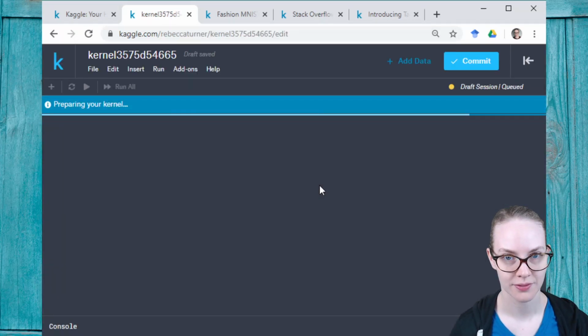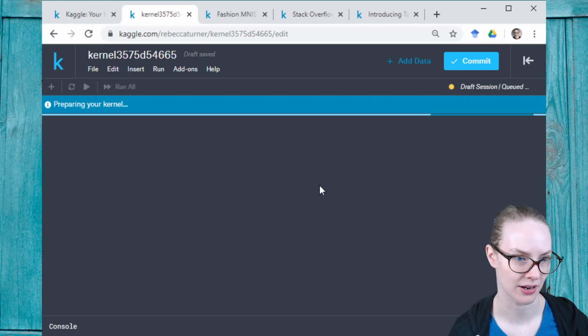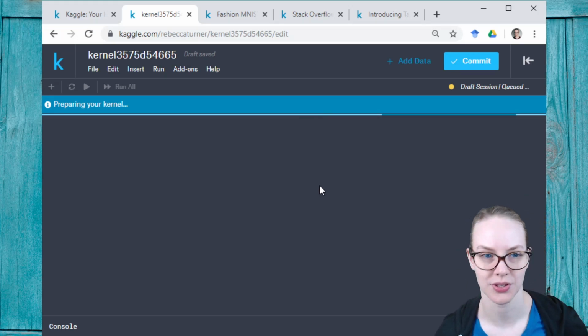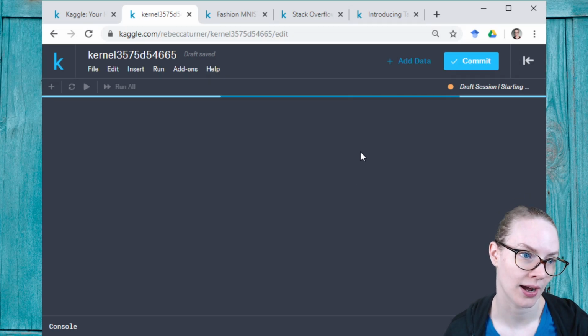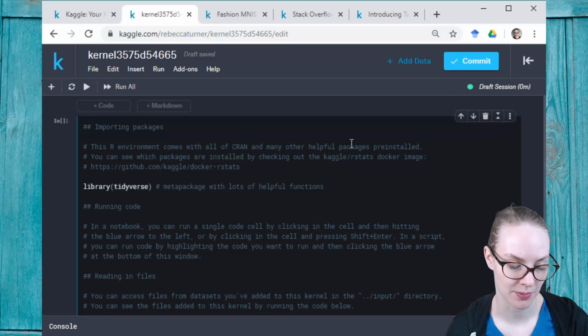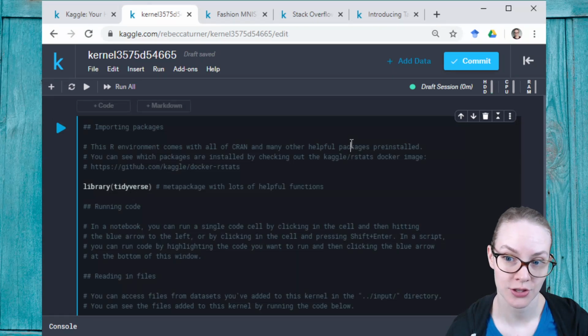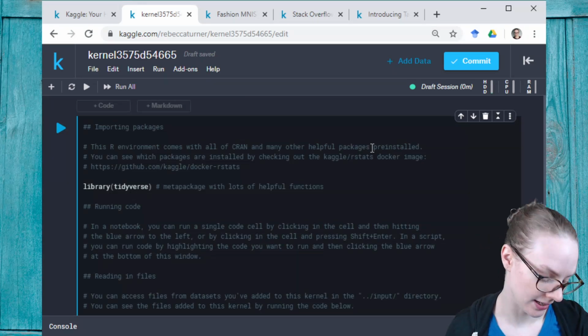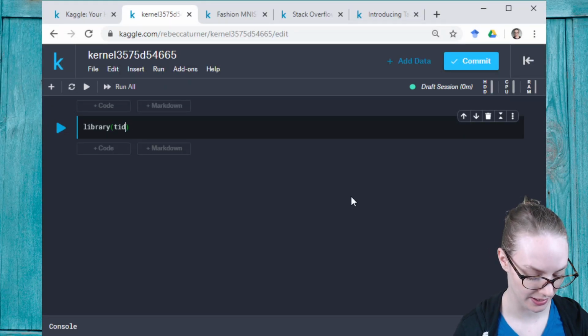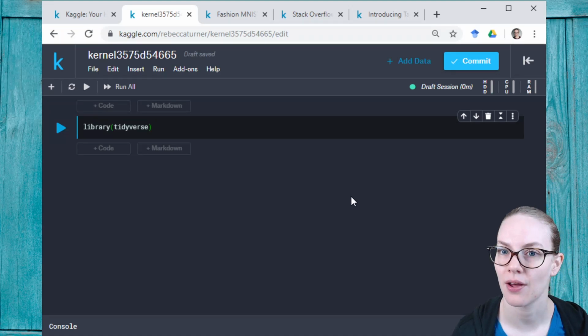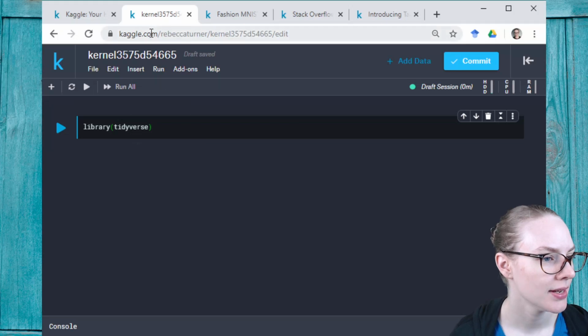So the 3 places where I think the R ecosystem is preferable to the Python ecosystem for me specifically are working with tabular data and data manipulation, visualization, which is what we're doing today, and statistics. So that's what I found working with both R and Python.